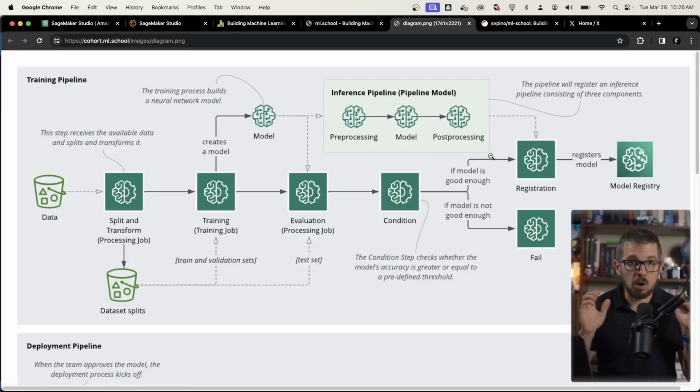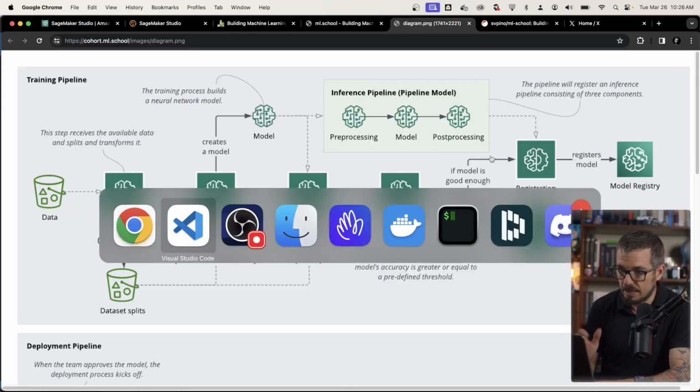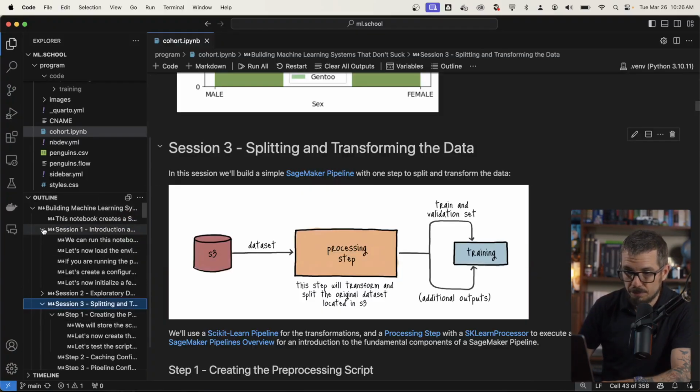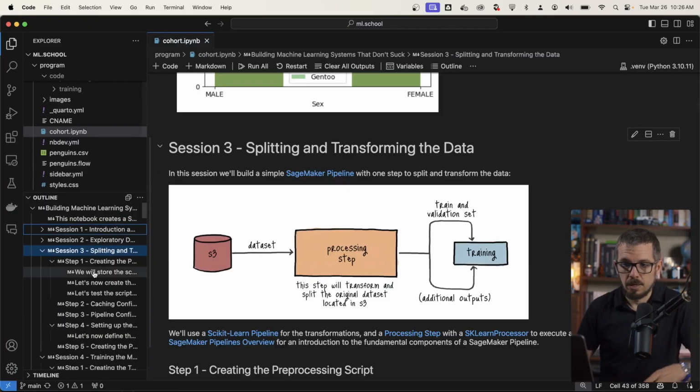So let's go back to the code and let's start building this step by step. I'm going to go to session number 3, which is today's session. Remember that the whole outline of the cohort is right here. You can get it here in Visual Studio. There is an outline tab.